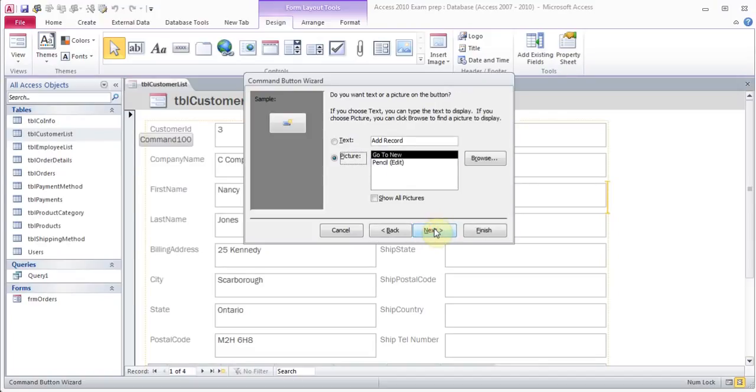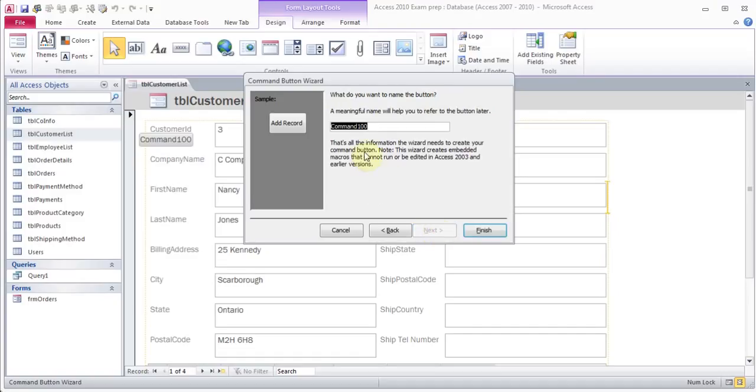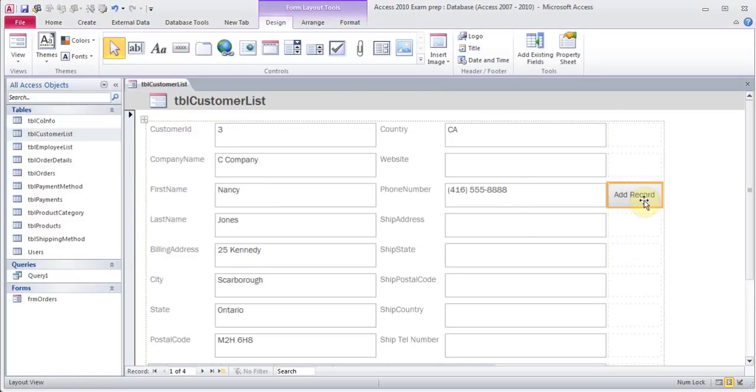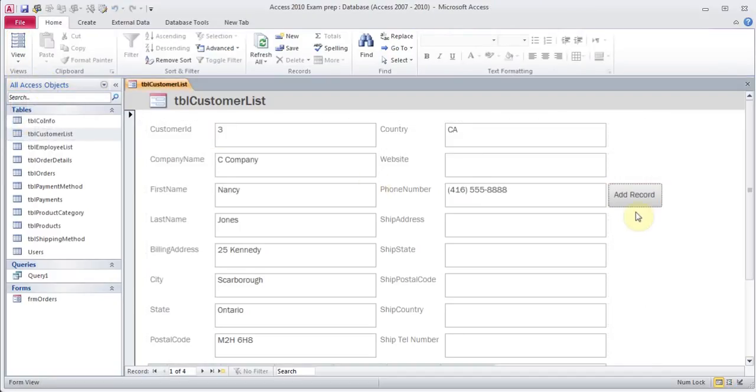next. And if they say to use the picture, use that. If they say text, choose that. Whatever they want you to type in there, type it, next. And whatever name they want to give to the button. So I can just say add record button, and I can click finish, and there it is. So I'll just come to the front view, the form view, and there is the add button.